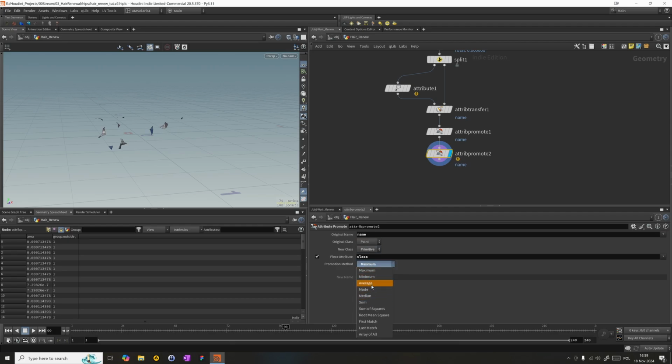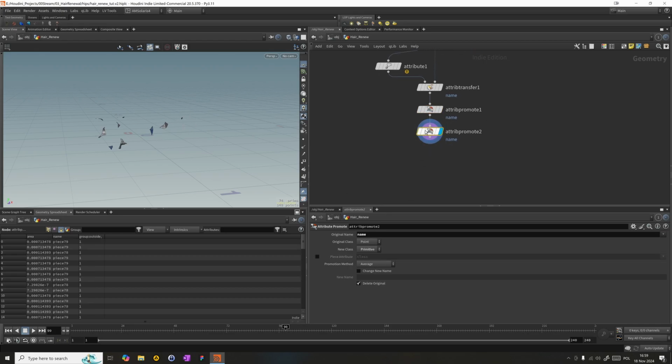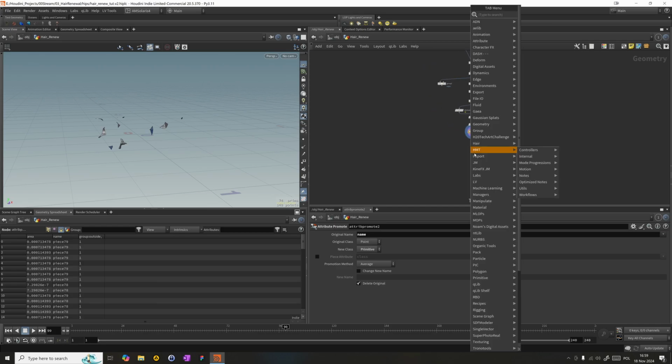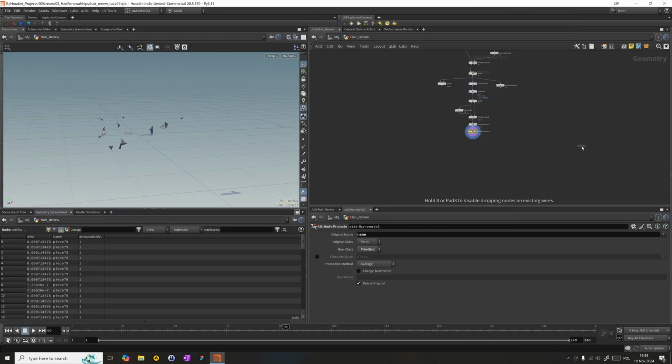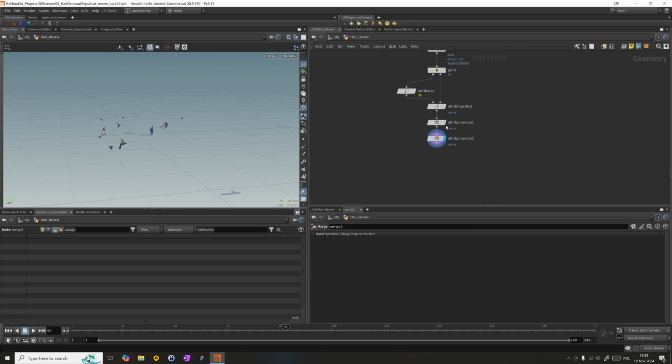Now with just an average and without a piece attribute. So because this is maximum, we are just getting one value for any given piece. And that's good because we want them to get fused into just one piece. And now we need to merge, but just one.